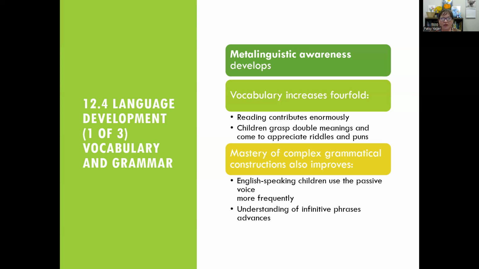When children learn how to read, and it's our hope that children become proficient readers in third grade, the more they read, the more words they're exposed to, the more their vocabulary grows. Okay. Mastery of complex grammatical construction also improves. English-speaking children use the passive voice more frequently. Understanding of infinitive phrases advances. They just have stronger vocabulary and stronger conversational skills.